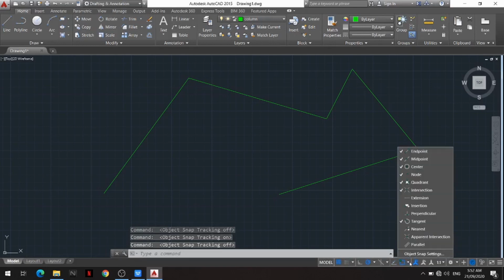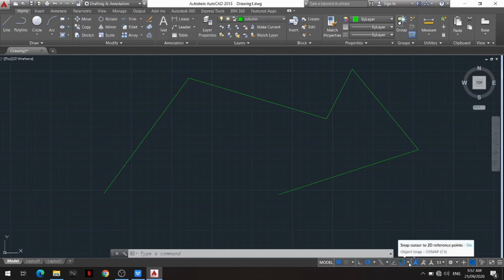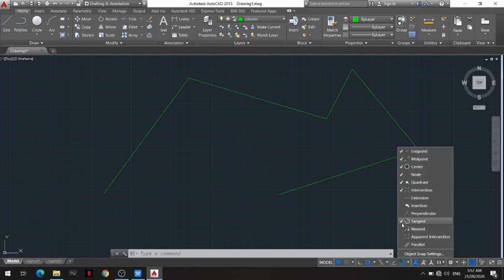So object snap, not necessarily just the endpoint. Currently my object snap is turned on endpoint, midpoint, center, node, quadrant, intersection, and tangent. These are the object snapping tools I usually use. You can turn them on and off by clicking this drop down. If you want the tangent snap to be turned on, just click here. If it has a check mark on it, it's already on.